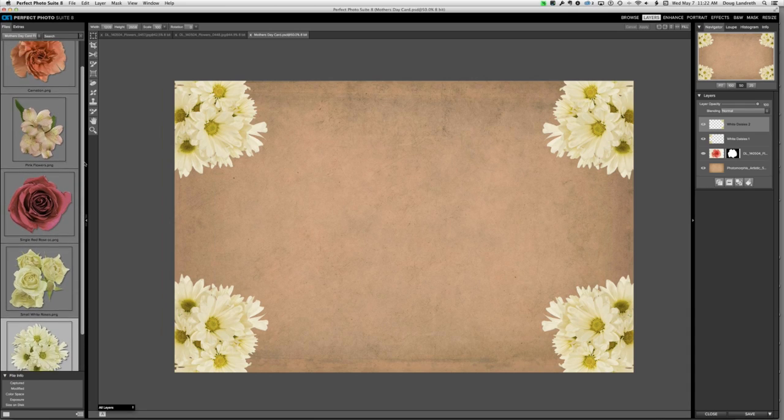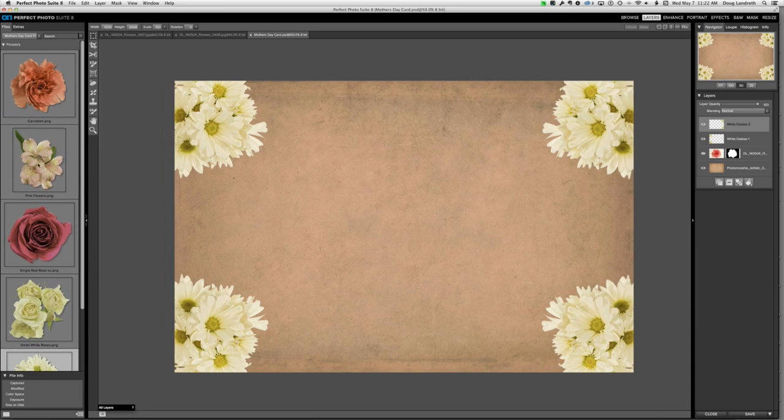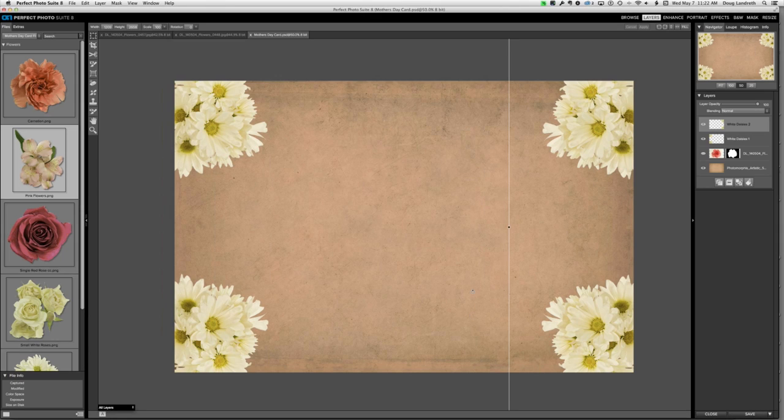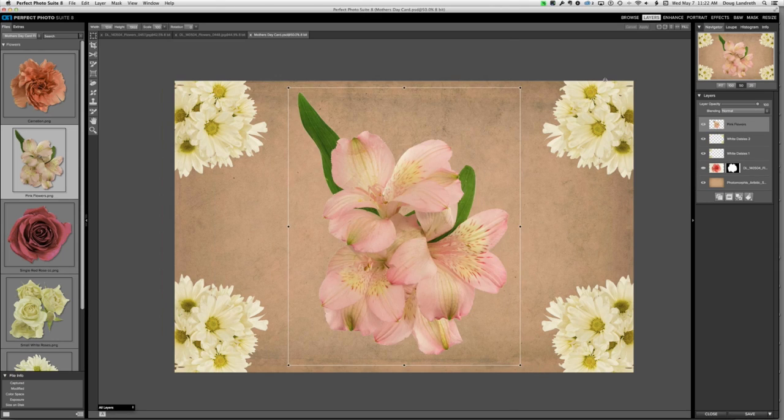All right. So these 5 flowers here, I think I'm going to grab these pink flowers next. Drag them in here. Yes, I want to add it as a layer. And then again, I'm going to scale this a little bit. I think I'm going to keep this orientation, but I might just shrink it up a bit.